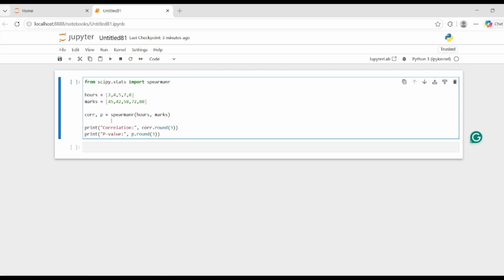Print correlation, that will be printed within quotes. corr.round(3). It will round off to 3 decimals. Print p-value, p.round(3). If you don't want rounding to 3, don't write this round. You can directly start. Let us now run this cell.